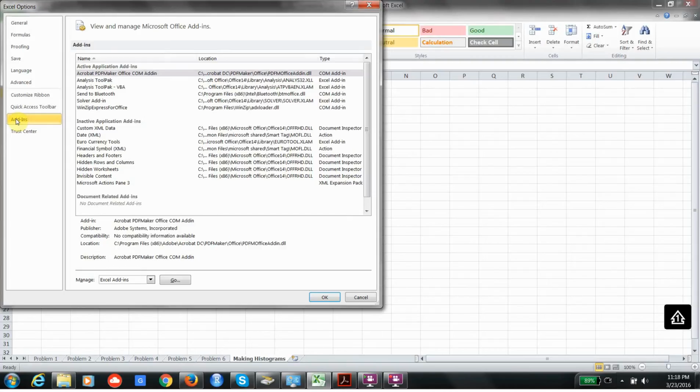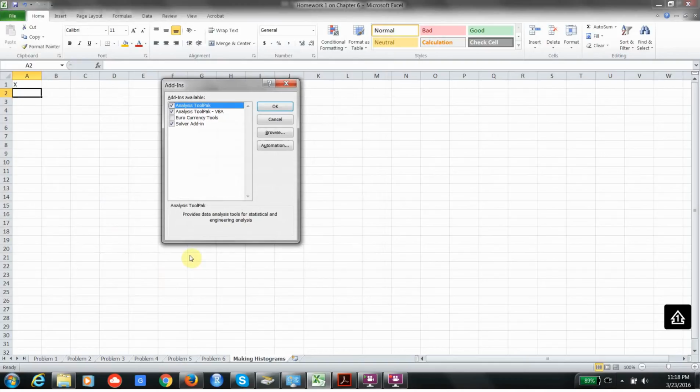I'm just going to click on Analysis ToolPak, and it's automatically going to say, do you want to add this? And I'm going to say Go. So click on Add-ins, Analysis ToolPak, and Go. It's going to give you this little box, and basically all we really need is this.